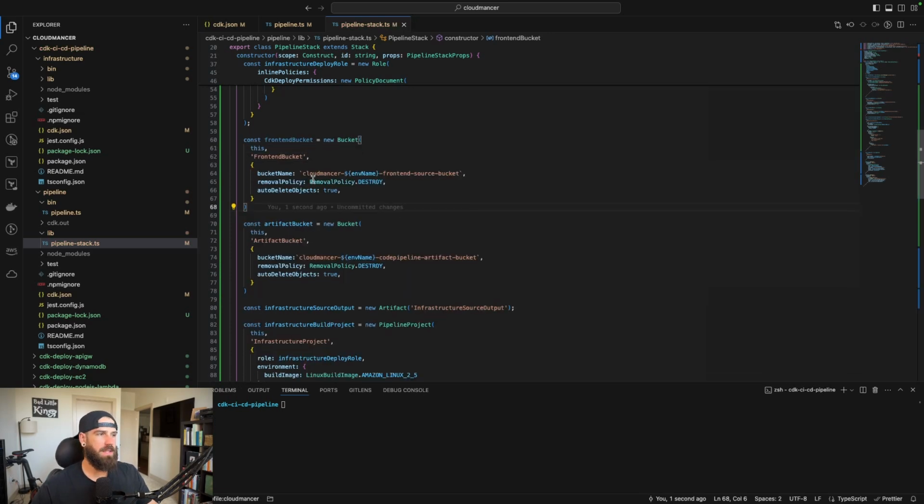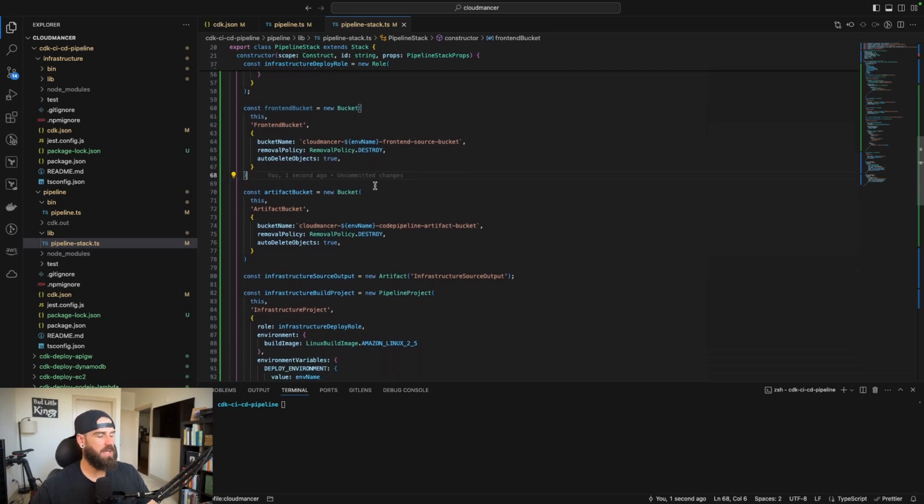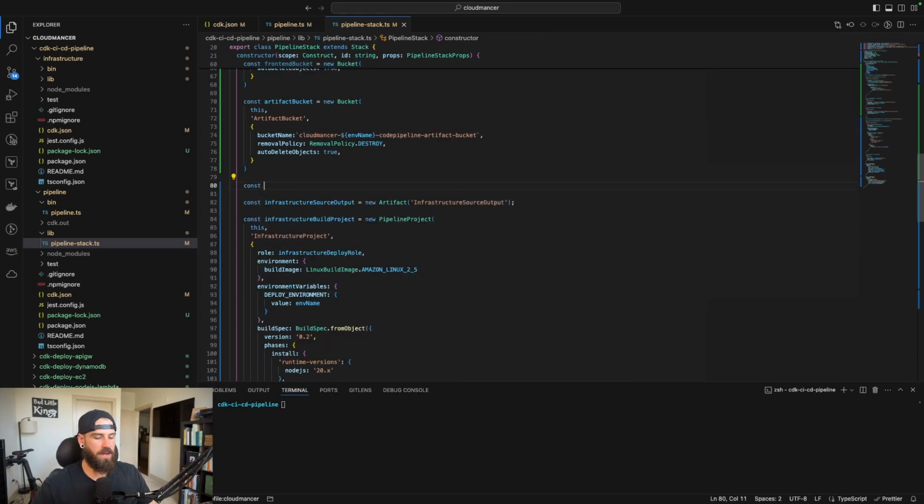And then here we're going to pass in the exact same props. We're going to give it a bucket name. We'll just call it the front-end source bucket using the env name, just like we did for the artifact bucket. We'll do removal policy of destroy, and we will auto delete objects to true, just in case we want to delete the pipeline.